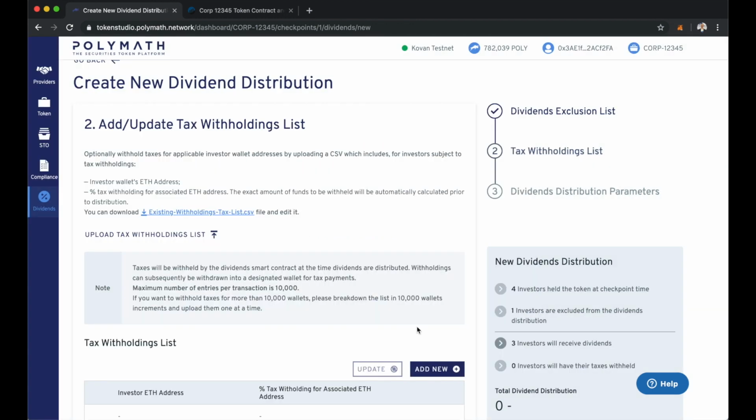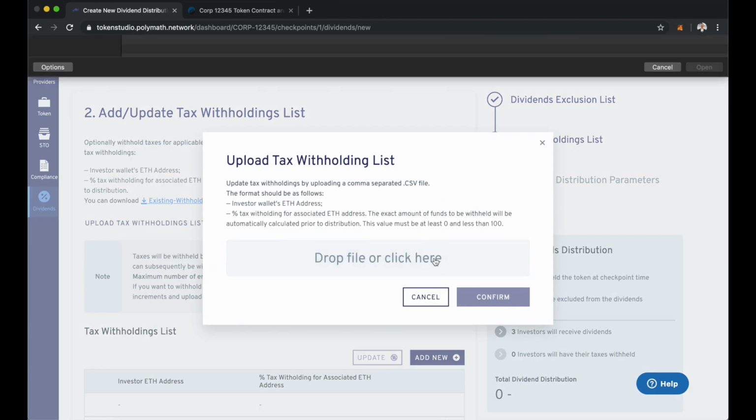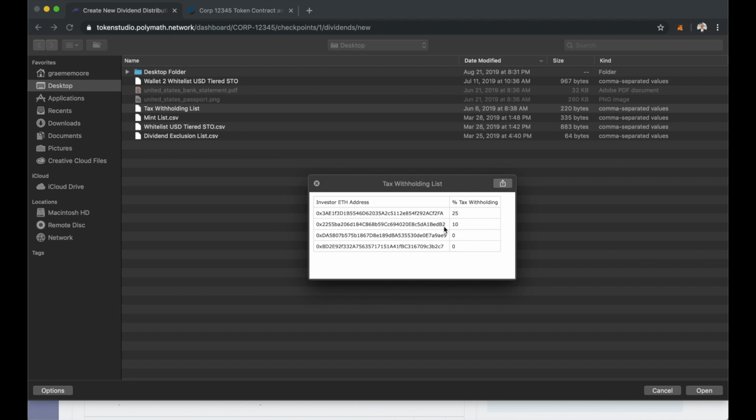Click Open, Update List, and proceed to the next step, which is adding or updating the tax withholdings list. So here we go. Same process that we've been looking at throughout this entire time, uploading a simple CSV file. You'll notice that the address ending in DB2, we actually aren't paying any dividends to this address. So this tax withholding will essentially be null and void for that one address. So really we will only be withholding 25% of the dividend from the address ending in 2FA for tax purposes.